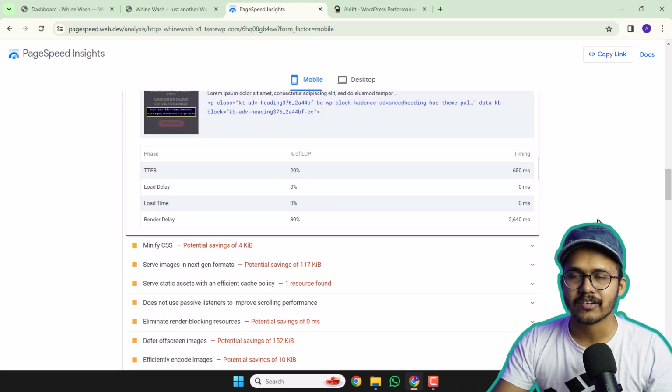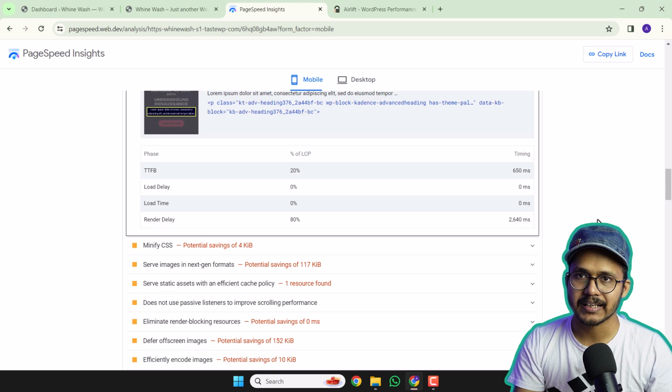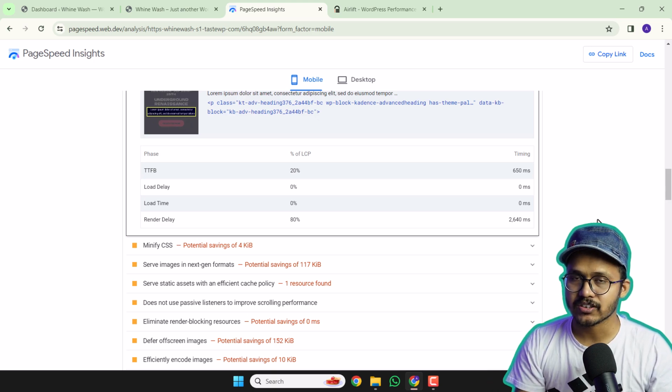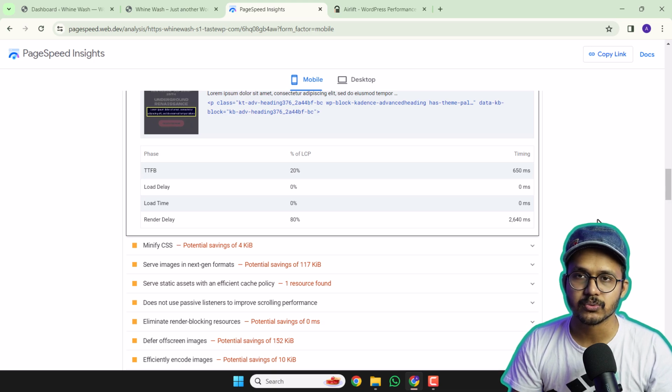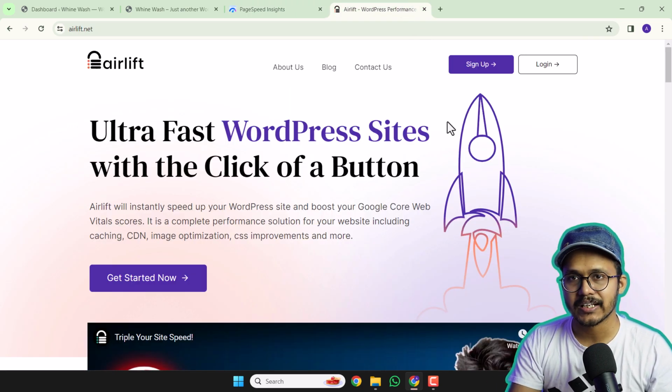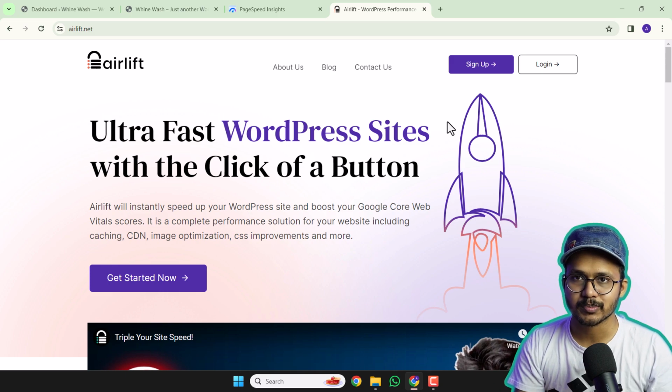So as you know, there are various performance plugins like LiteSpeed, WP Rocket, and FlyingPress. But if you are just a beginner and you don't want to learn how to optimize website speed, then you can use a plugin like Airlift. This is a free plugin that will allow us to optimize your WordPress website with a single click. So let me just show you.